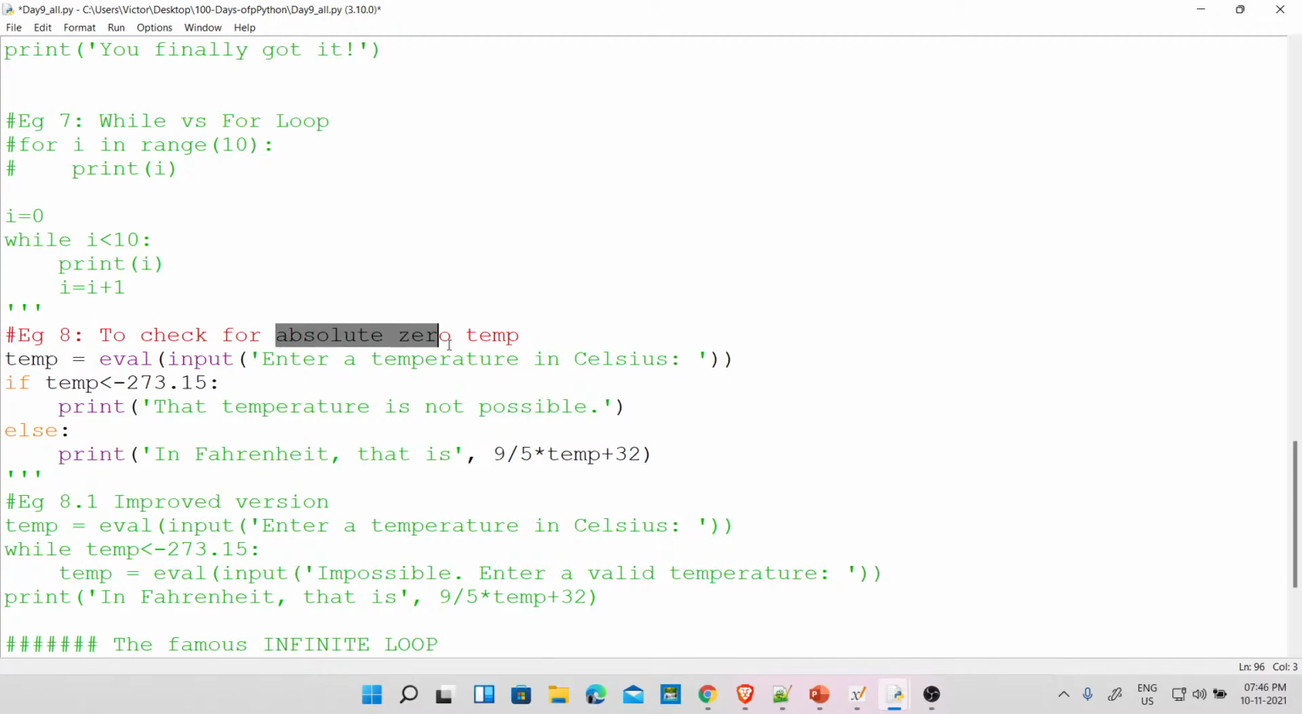There's something we call absolute zero temperature. It is minus 273.15. So just imagine somebody enters minus 300, you have to tell them, hey, that temperature is not possible. Even polar bears will not survive in such temperatures. I am not sure, because I think polar bears also can survive. But I don't think any human can survive in a temperature below minus 273 degrees. So as long as the temperature is not less than this lower bound, you print it.